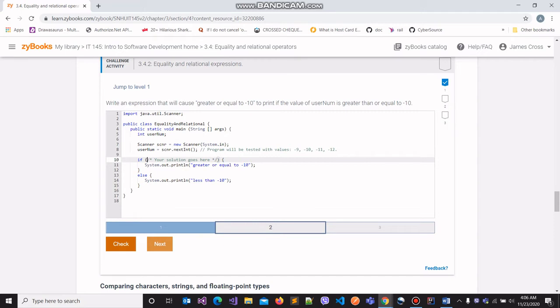Now let's move on to the next part of this question. In the next part, we are required to write an expression that will cause the string "greater or equals to -10" to be printed onto the console if the value in the variable user_num is greater than or equal to -10. Just similar to the last part of this question, we have the variable user_num. The program is taking some input from the user and assigning it to this variable user_num.